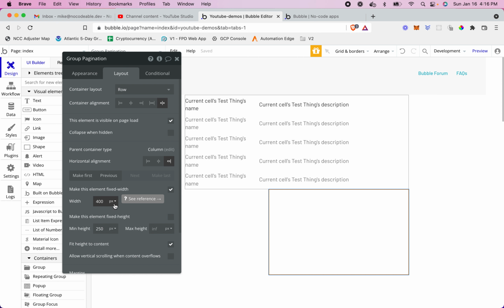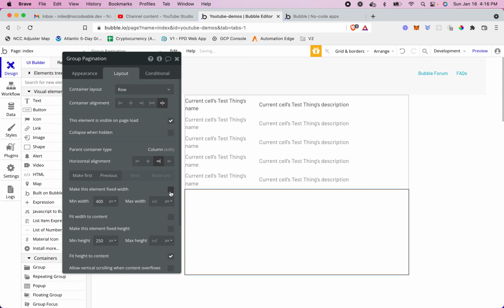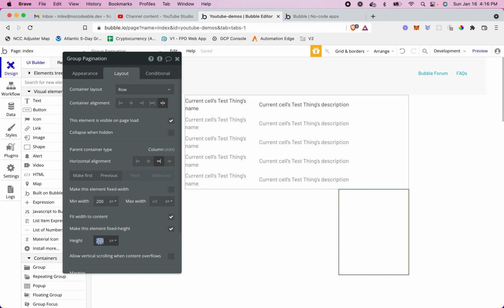I don't want it to be a fixed width at all. I want it to be able to expand with items. I will set it to a minimum of, let's say, 200 pixels. We'll start there. I am going to fit width to content. And then we'll make it a fixed height. Let's start with 50 pixels. That should give us enough to start with, and we might change some of these things.